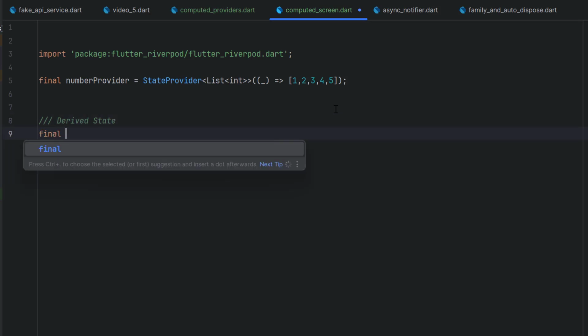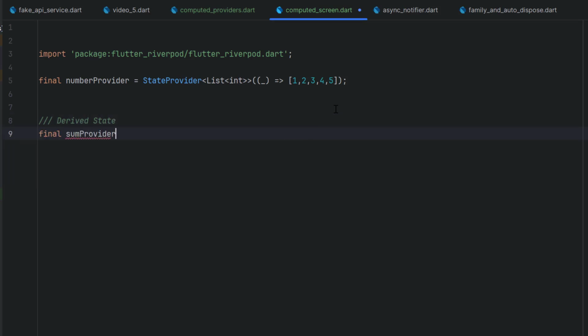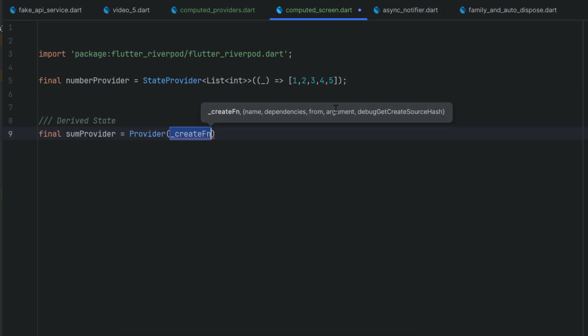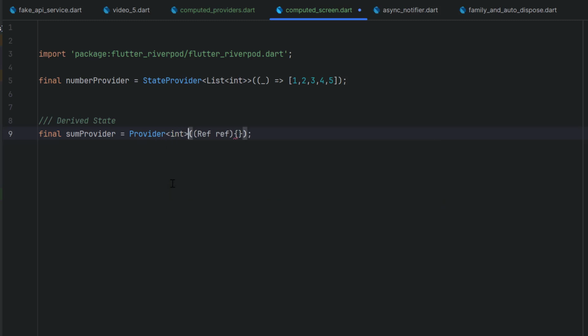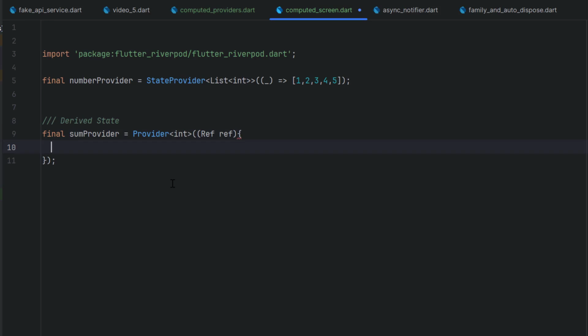So let's create a new variable. I'm going to name it sum provider, and we are again going to create a simple provider. And as you know, all the providers have a function, and in this function we are definitely going to use the ref object because we need the reference to call the provider above. So this provider is going to return an integer, which will basically be the sum of the complete list we have at the top.